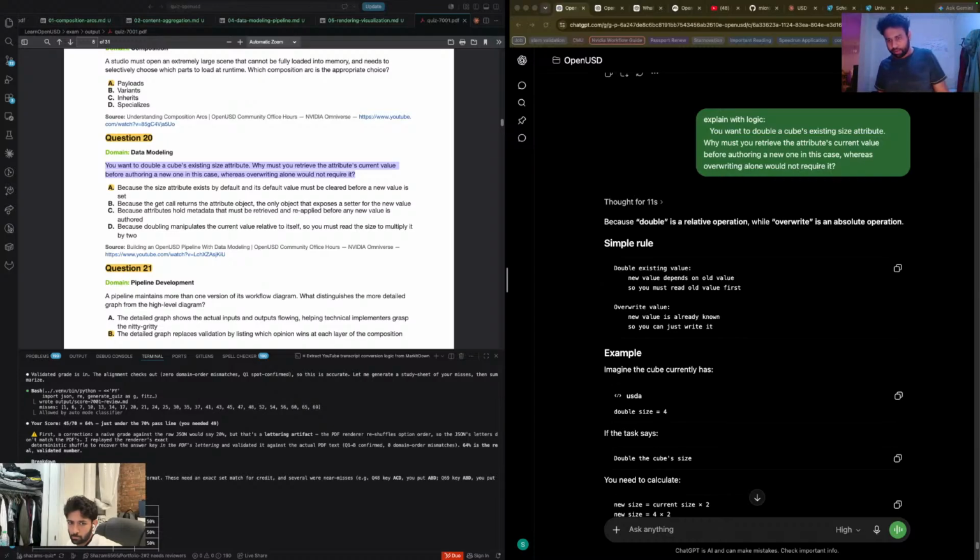What is it saying? Because double is a relative operation while override is an absolute operation. Doubling an existing value depends on the old value, so you must read the old value first. Okay. New value is already known, so you can just write it.